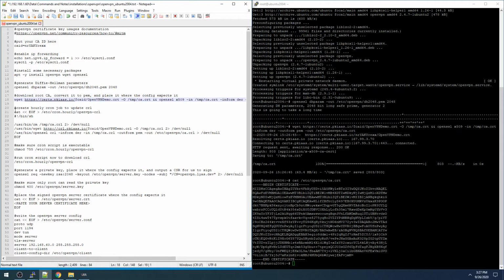In this next part, we're going to create an hourly cron job to update the CRL for this CA. What this is going to allow you to do is, if you issue certificates out to your OpenVPN users, the CRL gets updated hourly. If you revoke one of those certificates for one of your users to prevent them from connecting to the server, the CRL will get read by the OpenVPN server and prevent that user from connecting again.